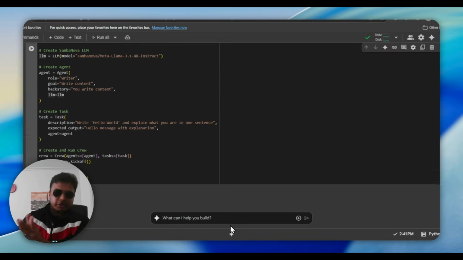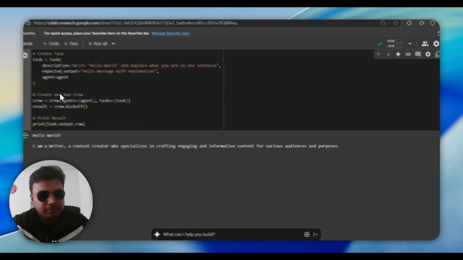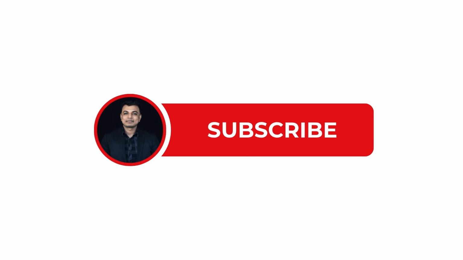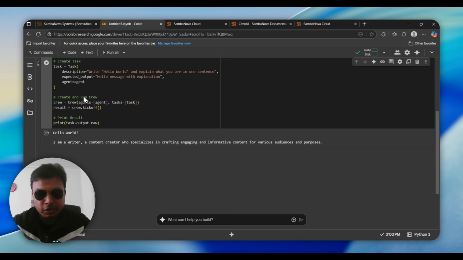And it's time to run it now. You will see a hello world message with a short explanation completely AI generated. And that's it. This is how you can quickly create a simple AI agent. You can also build on this to orchestrate multiple agents for more complex workflows.